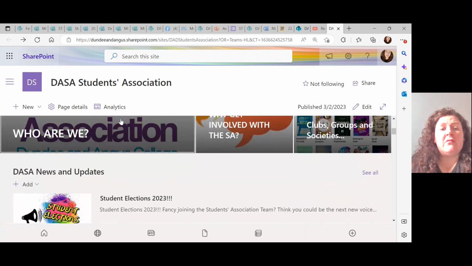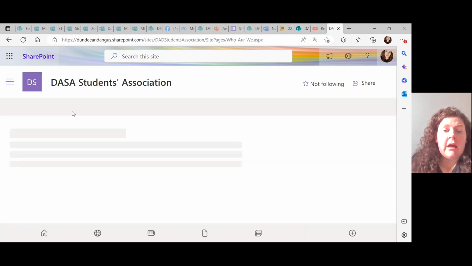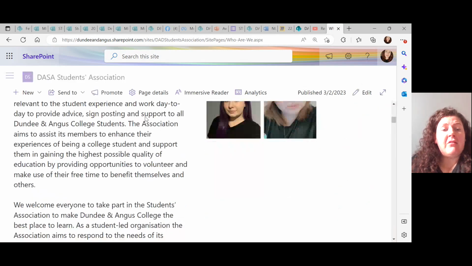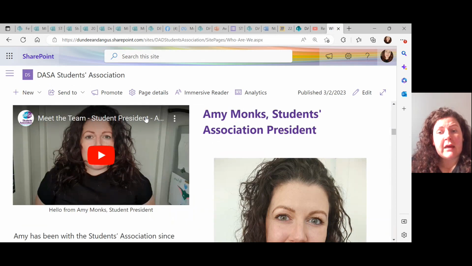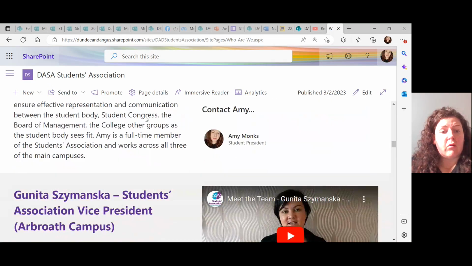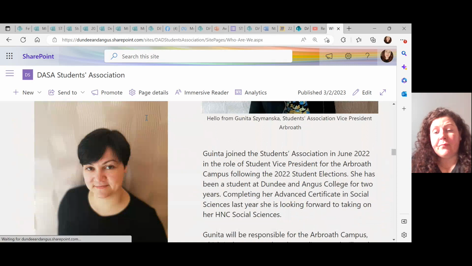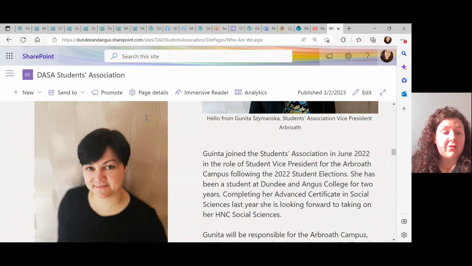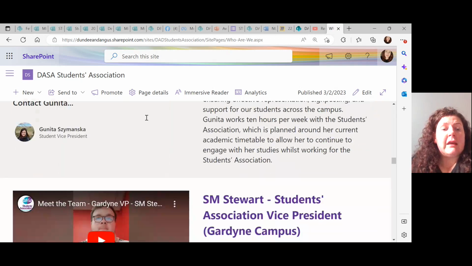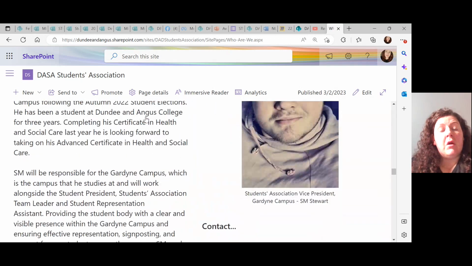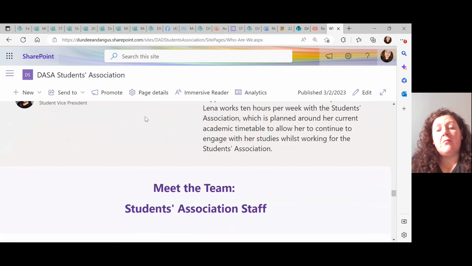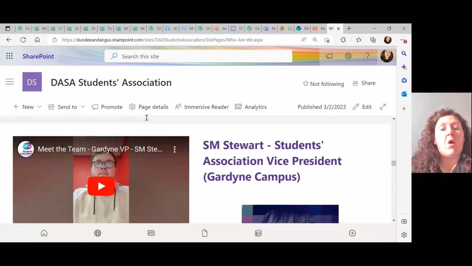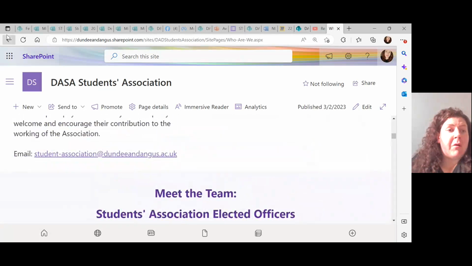A couple other tiles. If you want to know who we are, you can go into this page. We've got a new member of staff starting full-time today, so he will be added to this. The lovely Colin Ogilvie has been a student association assistant with us for a while, and he's starting full-time today. In here you can get a little video message from myself, the vice presidents, Sarah and Cher, to get to know them a little bit better. So that is all about our team.